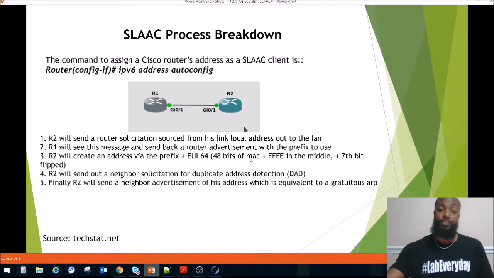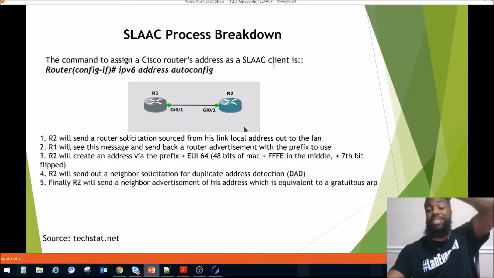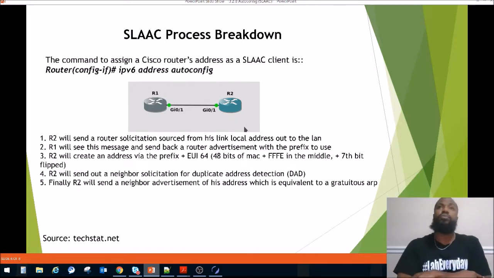Moving right along. This is the SLAAC process breakdown. Again, it's basically the same thing I said; I'm just giving y'all one more example. This is the command we use for SLAAC. The command to assign a Cisco router an address as a SLAAC client is: go to the interface, ipv6 address autoconfig. There's also another way to just enable IPv6 without using SLAAC, but that's just going to give you a link-local address. I'm going to give y'all an example of that.